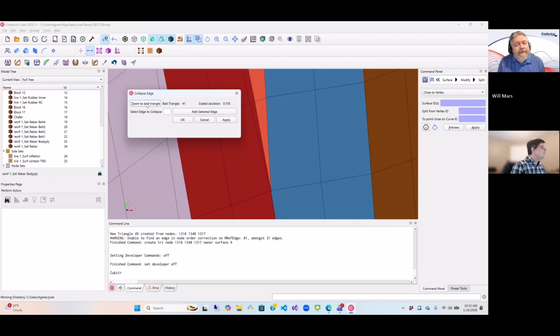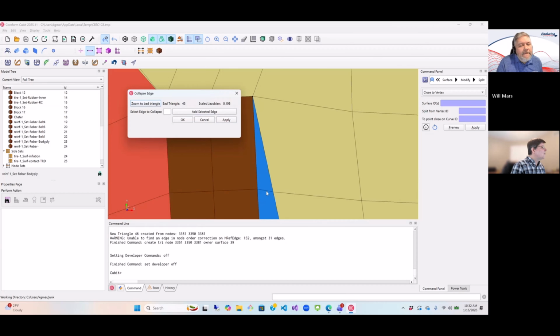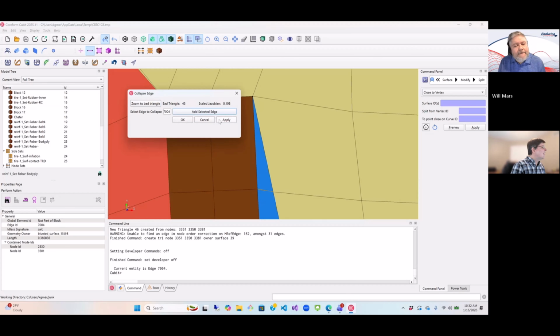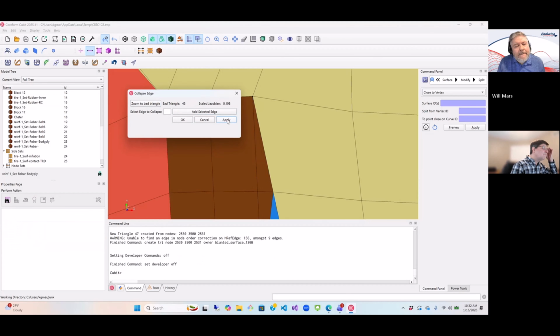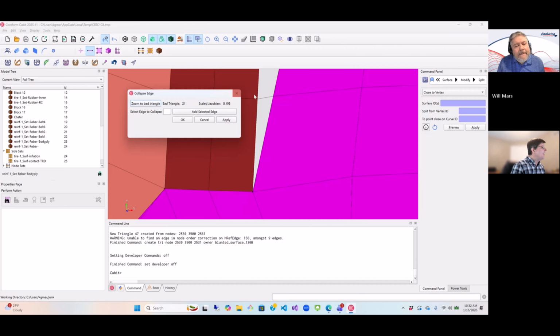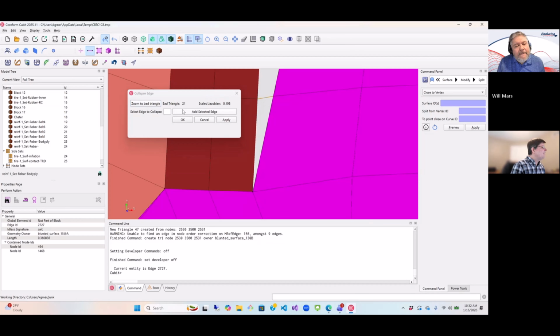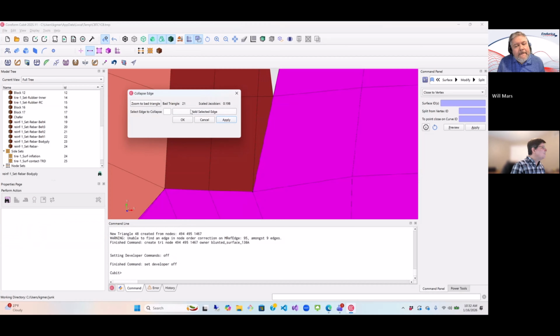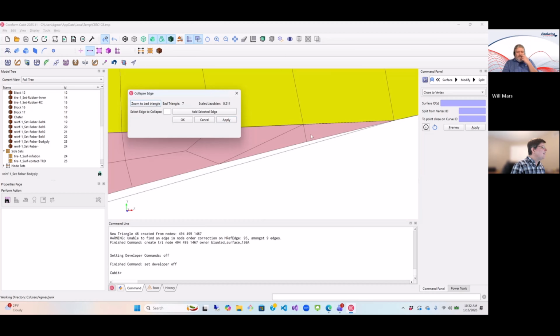Let's go to the one on the other side that's going to be similar. Select edge and apply. Go to the next bad triangle. There's one there. Select the edge and apply. This is a manual process. I could go through and automate it. My gut feeling on this one was, I think I want a person operating in the loop here so that we're not doing something really dumb.